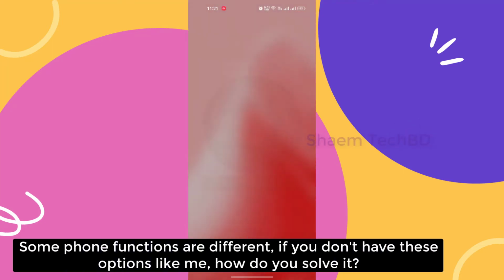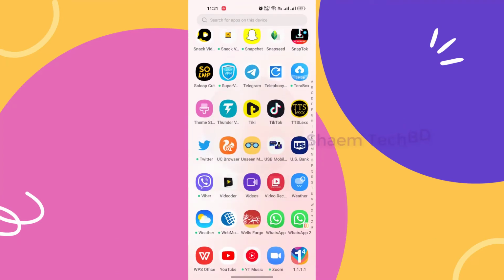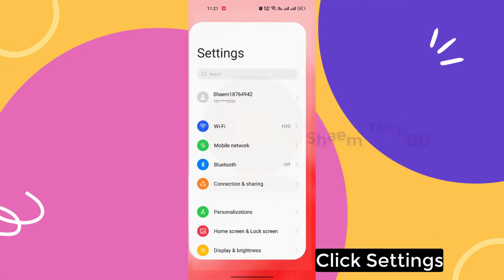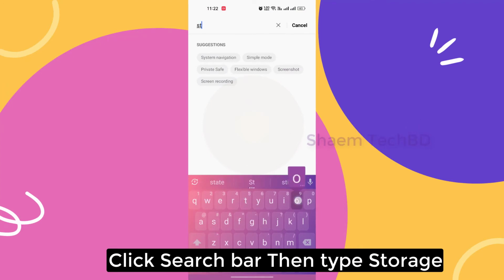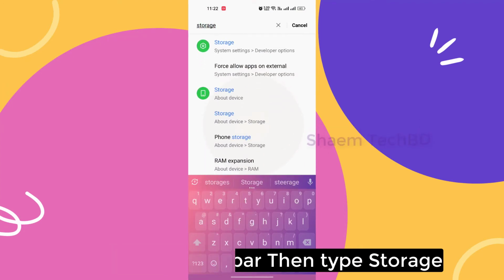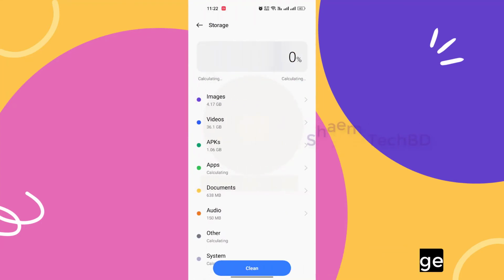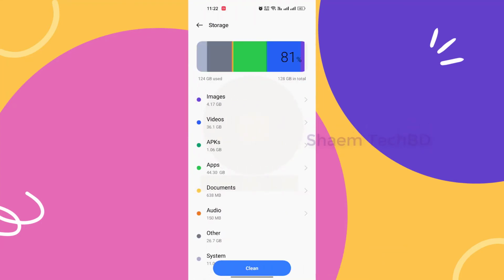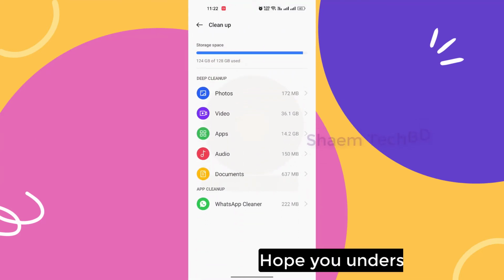Some phone functions are different. If you don't have this option, like me, how do you solve it? Click settings. Click search bar, then type storage. Click storage. Then click clean. Hope you understand.